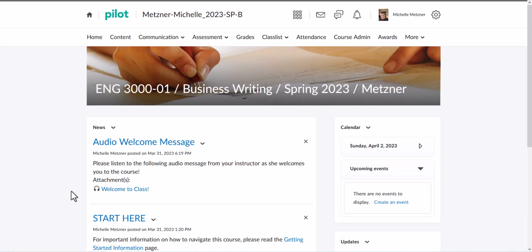When students access a course for the first time, you want them to know where to start. So we're going to go ahead and create a Start Here module, and we're going to put a Start Here document inside that module. To create the module, we will go to Content up here in the upper navigation bar.